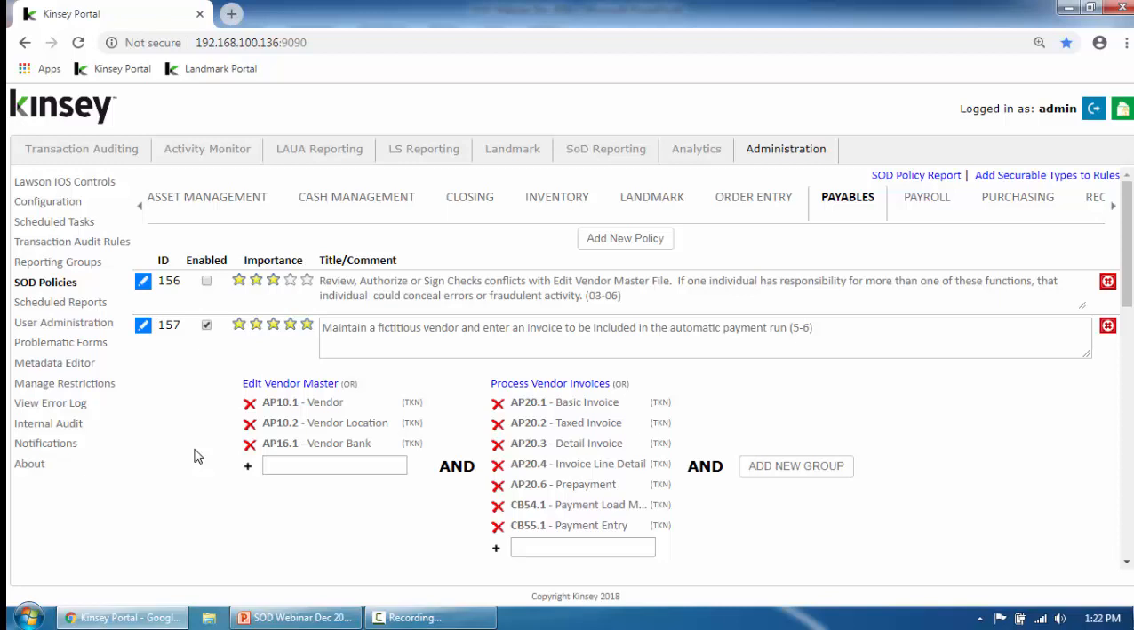So for example, a user would have to have add, change, delete access to AP 10.1 and AP 20.1 would be one check. Then we check for AP 10.1 and AP 20.2 as the second check. So we would go through each of those 21 checks, and if a user violates any of those 21, we consider that a violation of the policy.